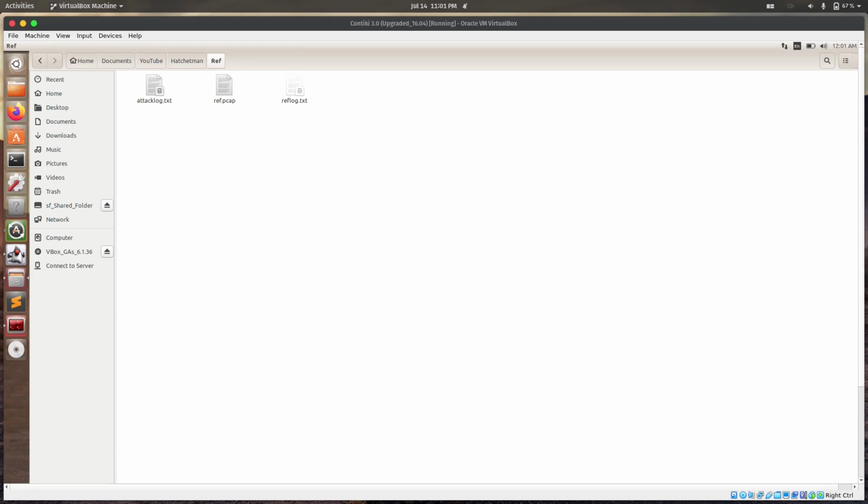Okay, so I have two folders, attack log.txt. I'm going to cut it and move it to the right folder. So attack, paste it here. So I'm going to move over to my guest operating system. I put Contiki as a guest operating system in a virtualization machine.